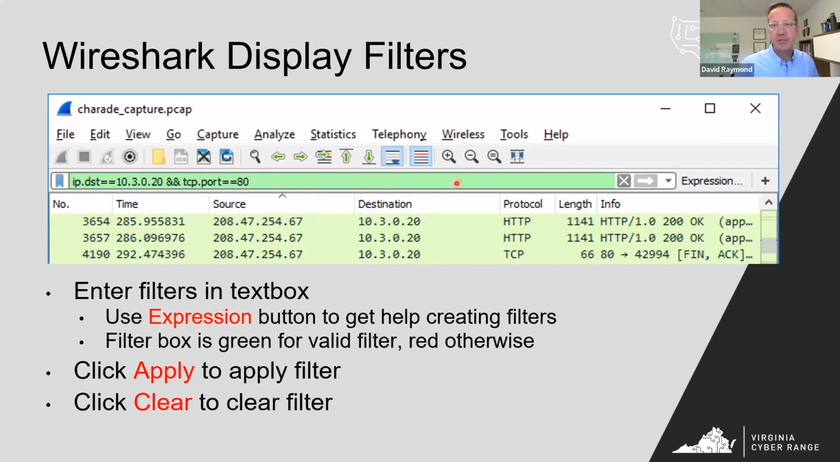the color of the filter bar here is green, right? The background is green. What that tells you is that this is a syntactically correct filter, right? This is a legitimate filter. If I had put like ip.dest double equals 10.3.0.20, that's not a correct filter, right? You have to use the correct language here, and the correct language for searching on a destination IP address is ip.dst. And if I had spelled it wrong, if I spelled it dest, then the background here would be red.